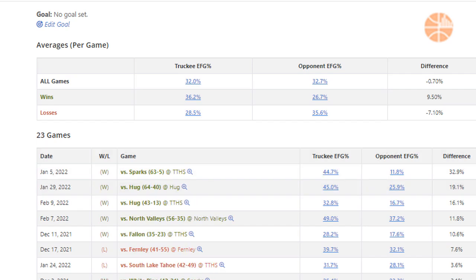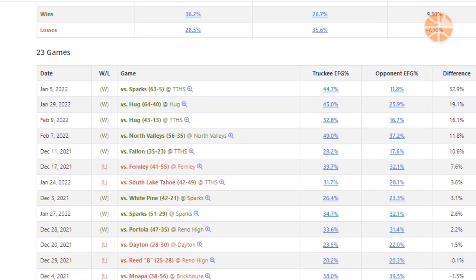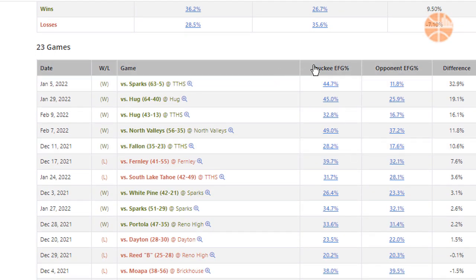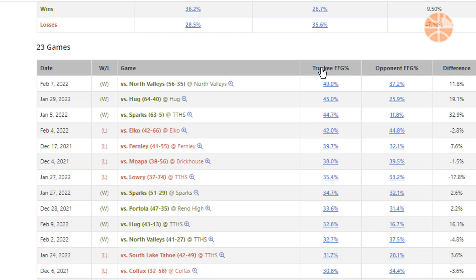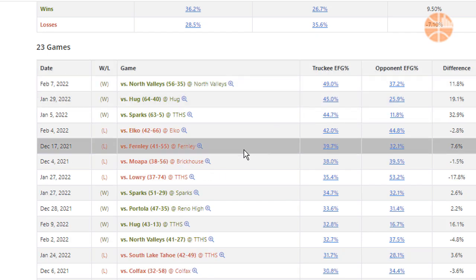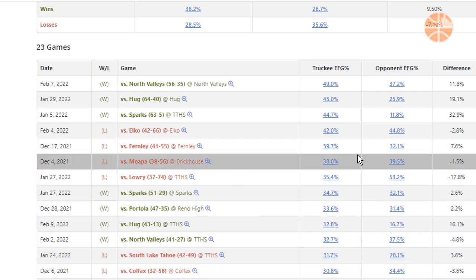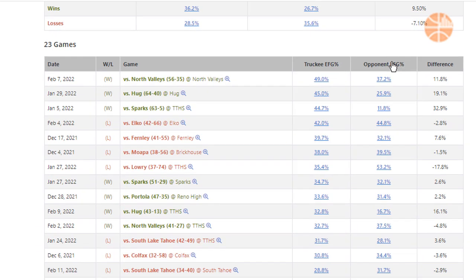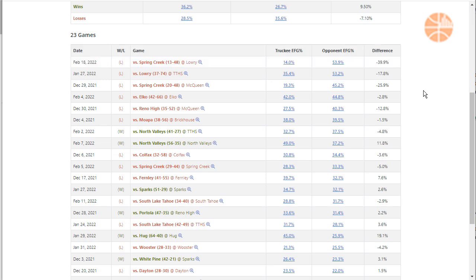Let's click on the difference column header to sort on that difference value. For each game, the wins appear in green and the losses appear in red. For this team, you can see some games where we shot better than our opponents and lost, and also a game where we were outshot and won, but the correlation looks pretty good.